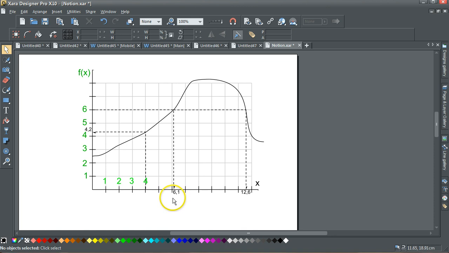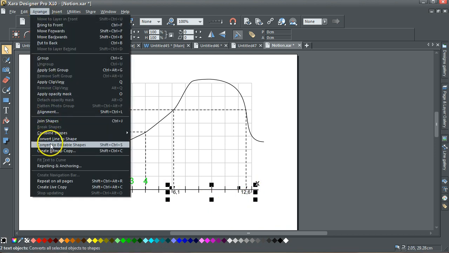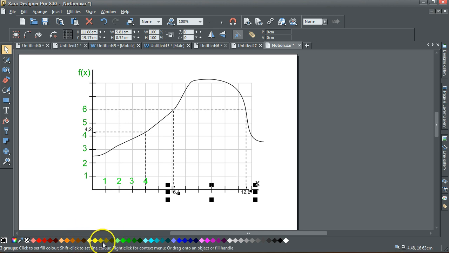You've got a couple more text blocks here. One text line, two text objects: Arrange, Convert to Editable Shapes, and let's give that an orange colour, orangey colour.